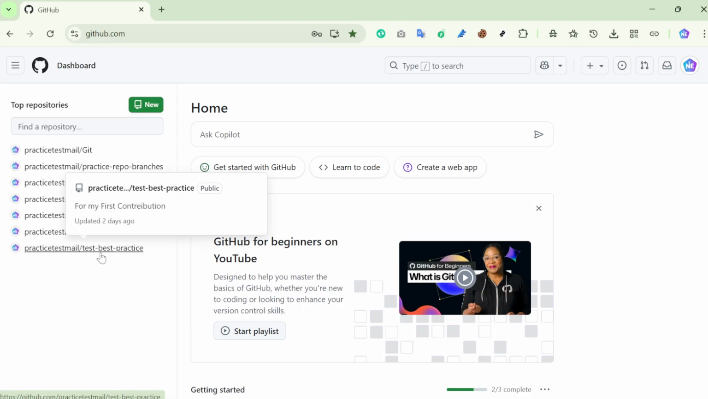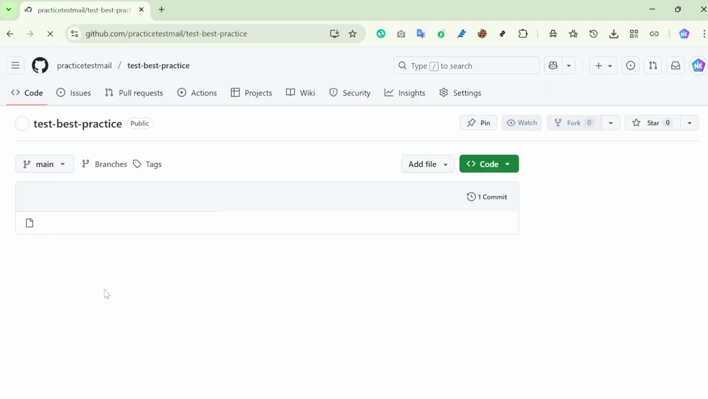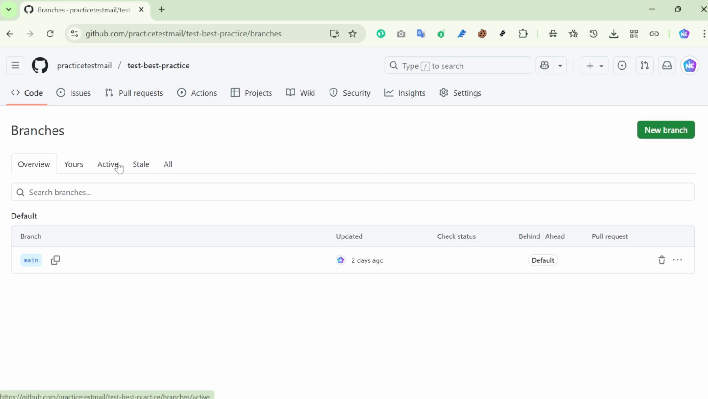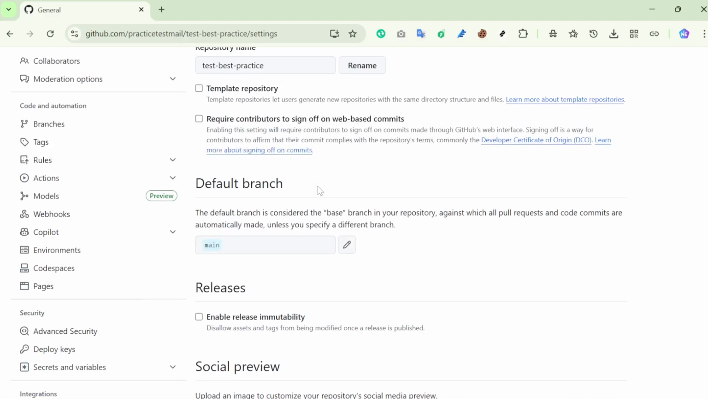Go to the top menu and click on Settings. From the left-hand side, scroll down and select Branches. Here you'll see the option for Branch Protection Rules. Click on Add Rule. Type in the branch name you want to protect, usually something like main or develop. Now set the rules you prefer.